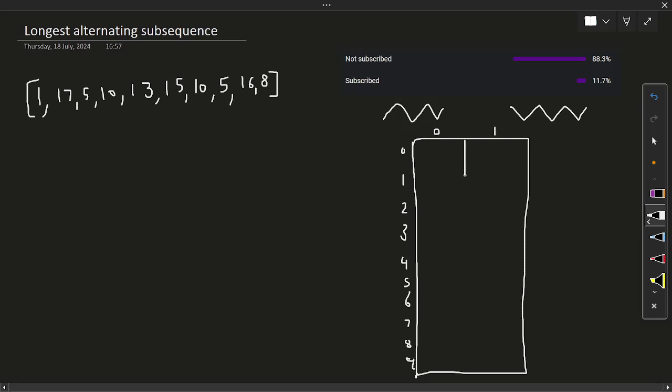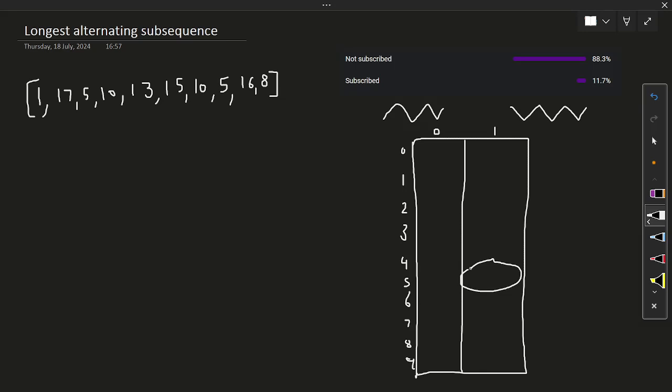So we have two types of subsequence. Either we start with smaller and then go big, small, or we start with a bigger element and then smaller, then big, then smaller. Let's suppose we are at the ith index, and we have to consider the subsequence ending with the bigger element. So on row 1 we find the subsequence ending with the bigger element, and on row 0 we find the subsequence ending with the smaller element. 0 means smaller, 1 means bigger.